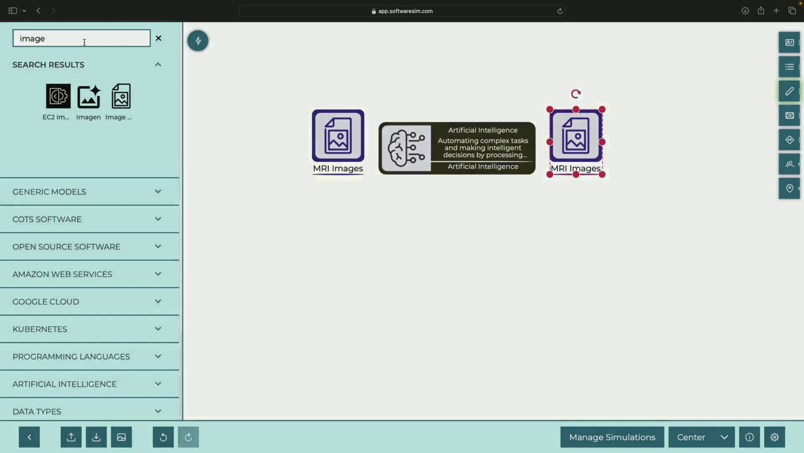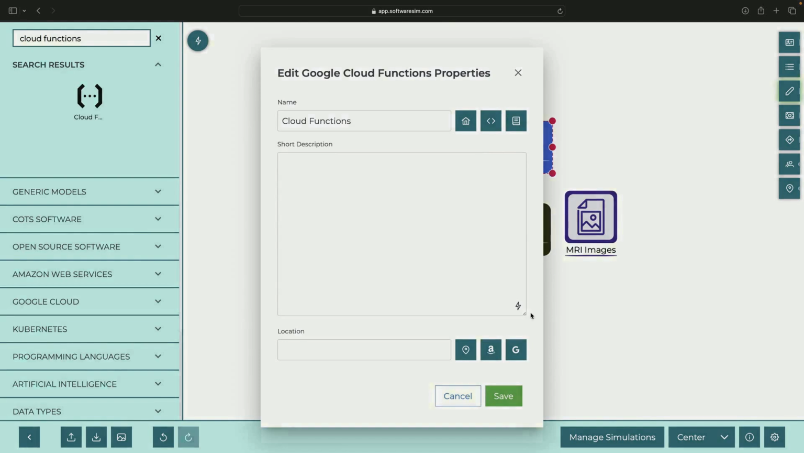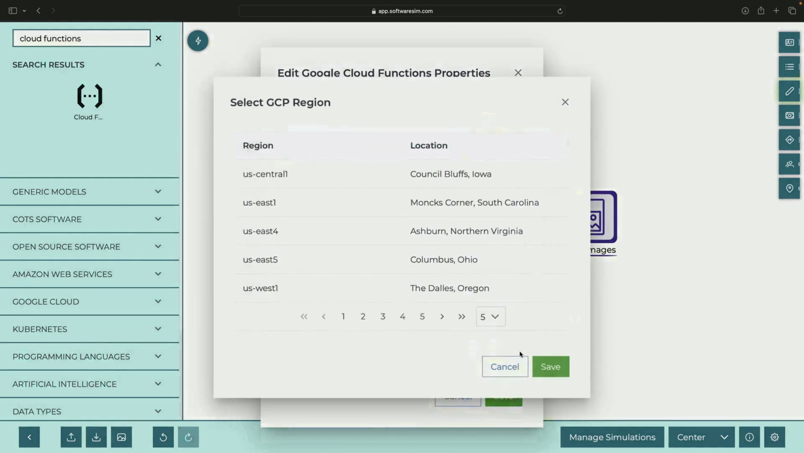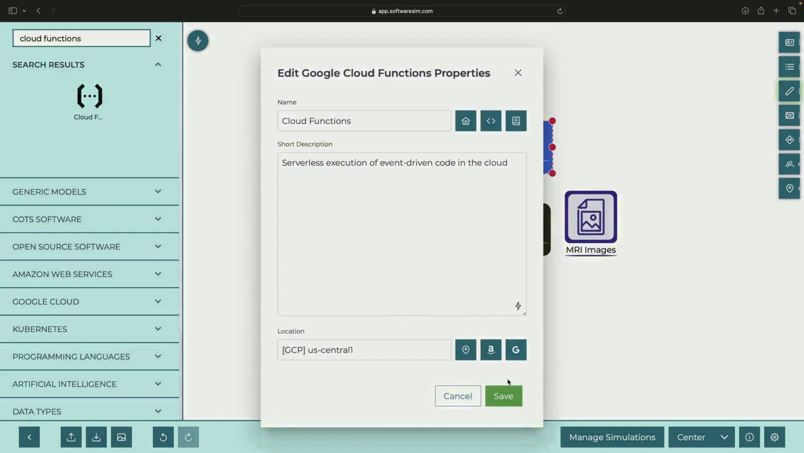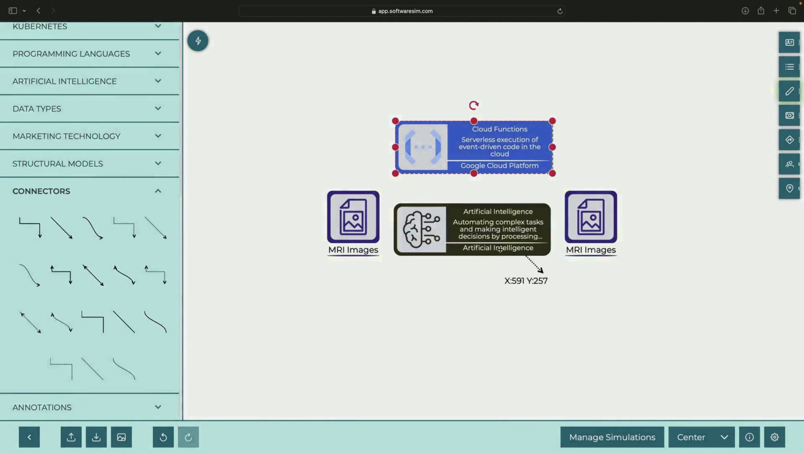Google Cloud offers two main options for serverless computing: Google Cloud Functions and Cloud Run. Let's look at each of these. Google Cloud Functions is an event-driven compute service. It's ideal for running small pieces of code that execute in response to events such as HTTP requests. Cloud functions are perfect for short-lived and stateless tasks.